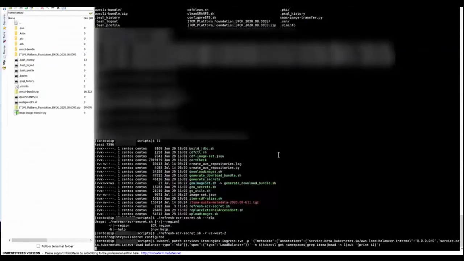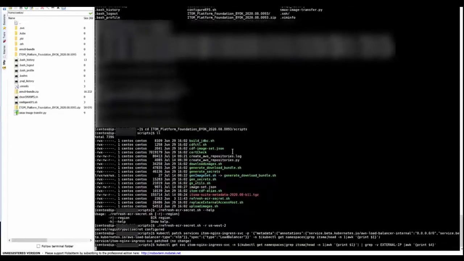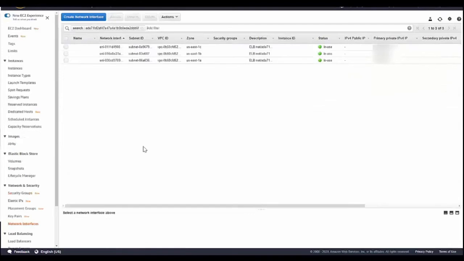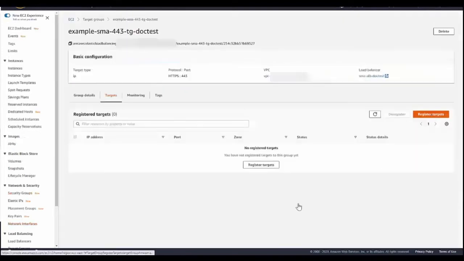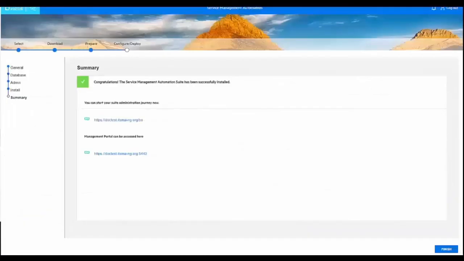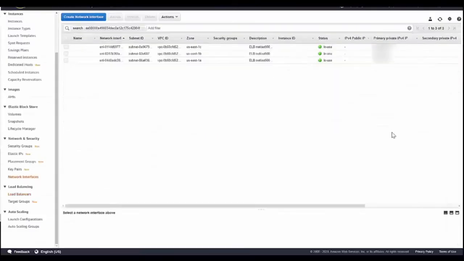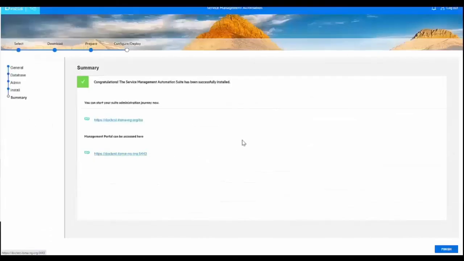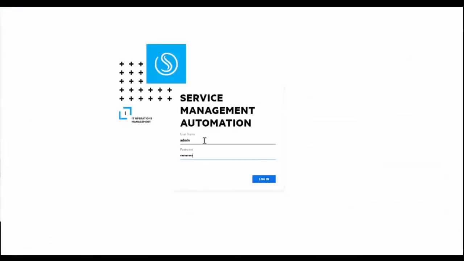After the Sui installation finishes, create a network load balancer or NLB for port 443 and register NLB's IP addresses to the target group created for port 443. Create a network load balancer for port 5443 and register its IP addresses to the target group for port 5443 with similar steps. Now you can start the journey of SMA.